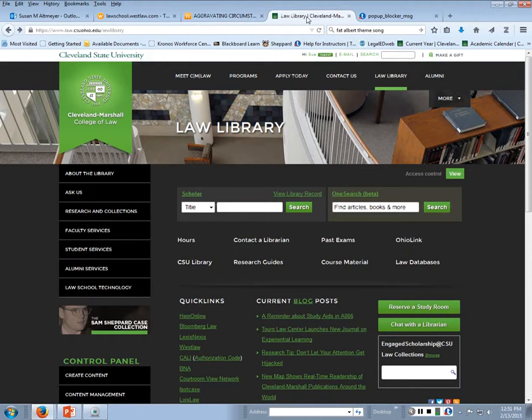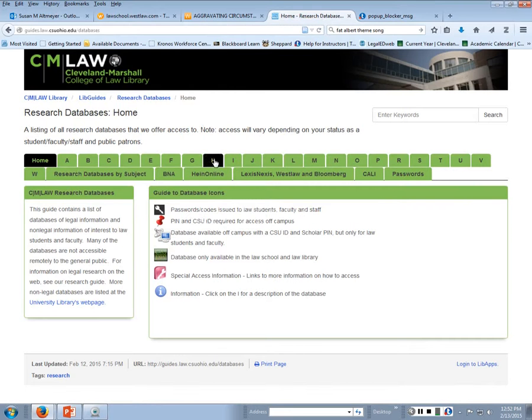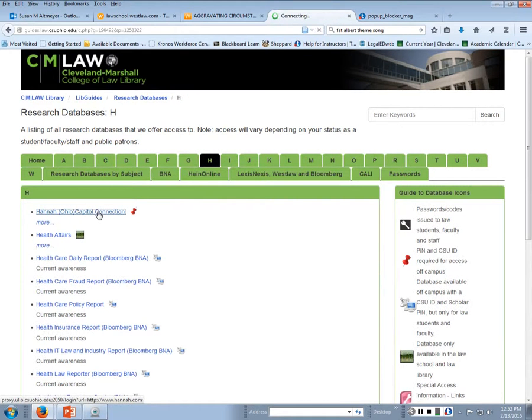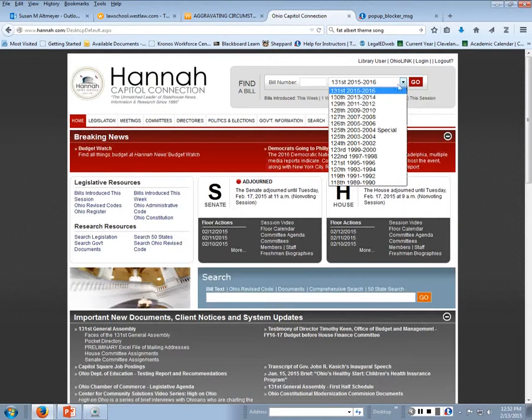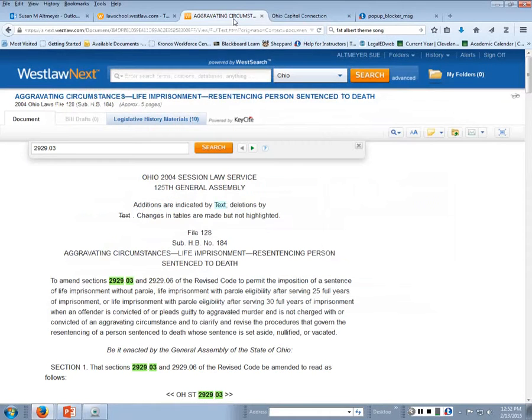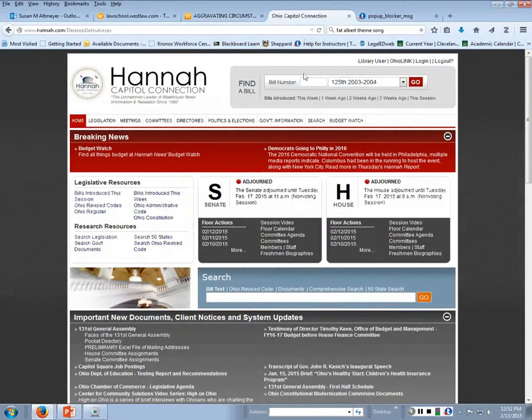So what I could do is I could go to the Ohio General Assembly's webpage, or I'm going to go over to Hannah Capital Connection. From the Law Library's homepage, I click on Law Databases, H for Hannah. Here's Hannah. And at the top here, I can just select what General Assembly that I want. I think that was 125th, yeah. Yep, that's right. Okay, and I want, it was House Bill 184.